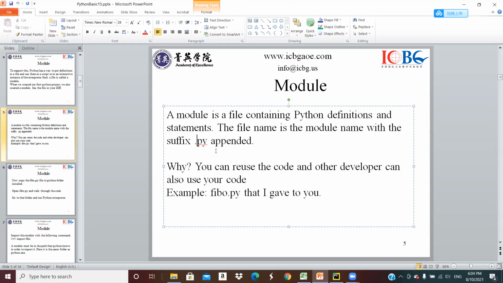So why do we need a module? Because you can reuse the code and other developers can also use your code. If you develop a module, then you can give your module to other people, and other people can use your code directly.